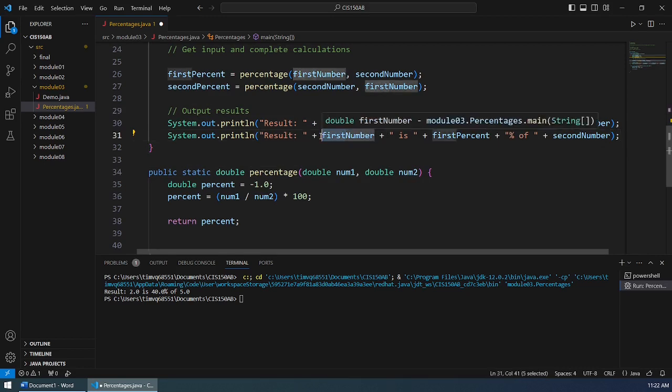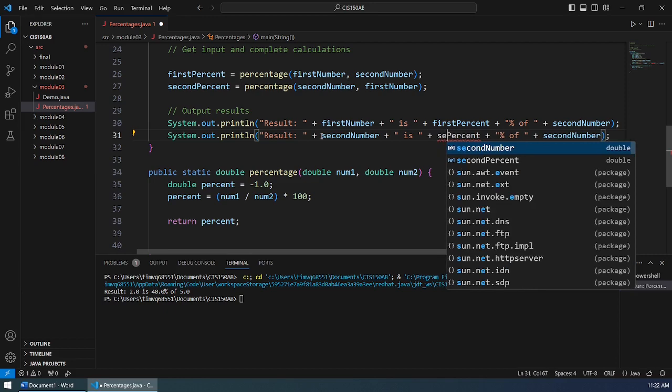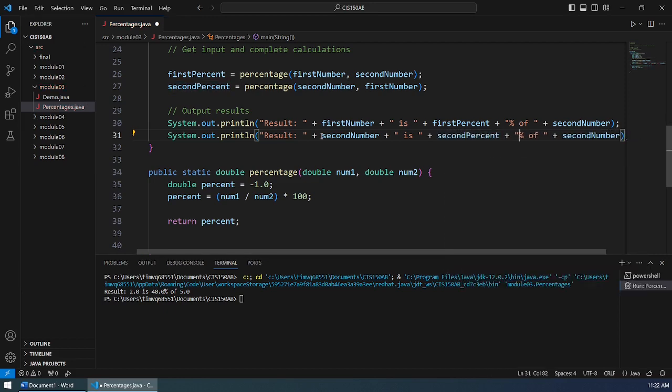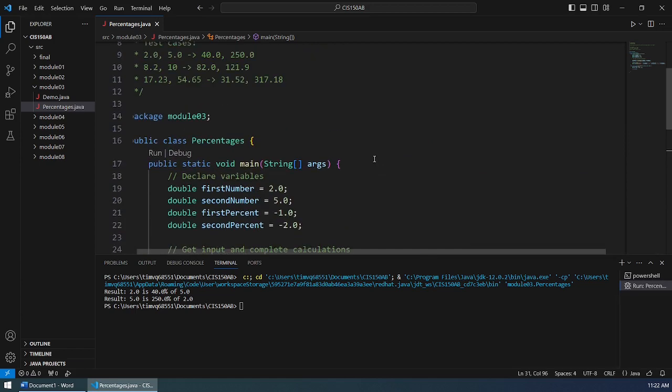And then I'll cheat here again since I'm doing a video, and I need to output that other result, so I'll just change all these to second number, second percent. Oops, yep, second percent, and then change this one to say first number. And I'll run it and see what we get. So now I get 2.0 is 40% of 5.0, and 5.0 is 250% of 2.0. So my first test case passes.